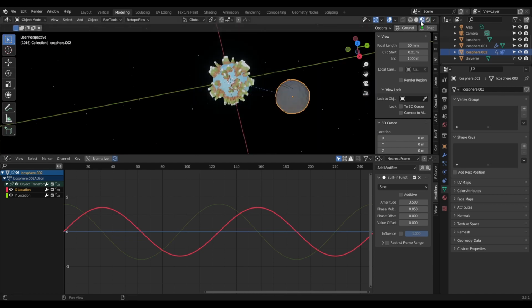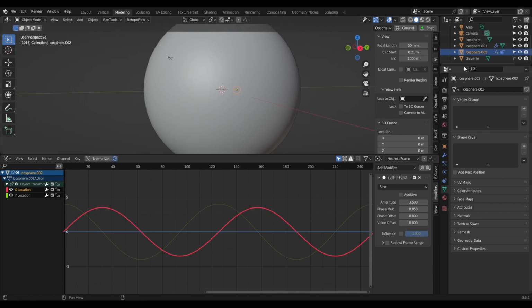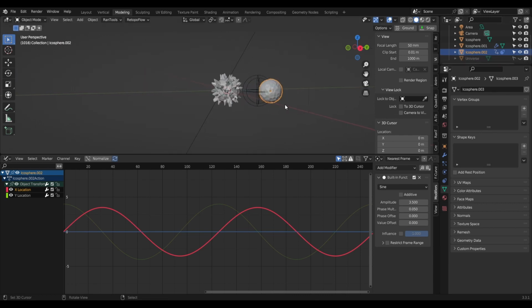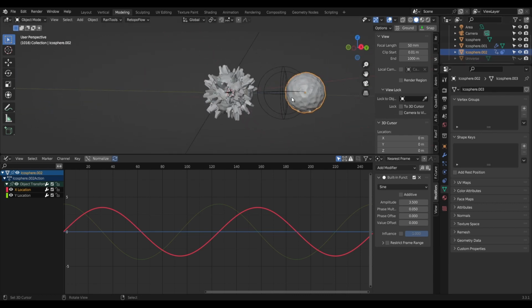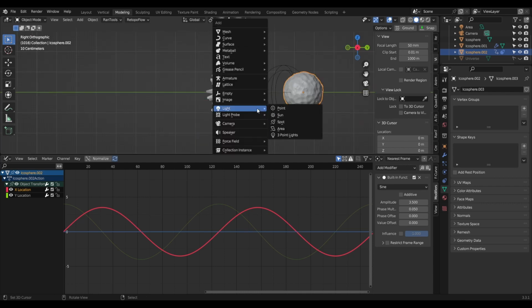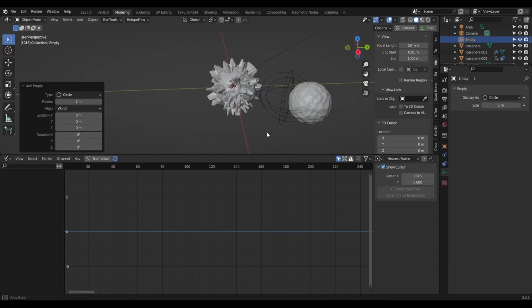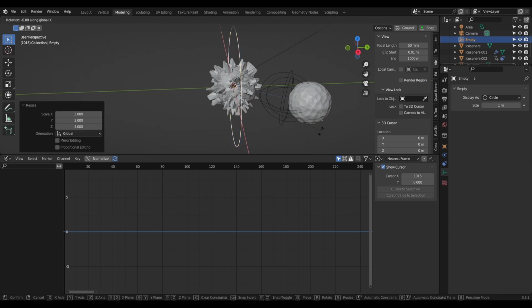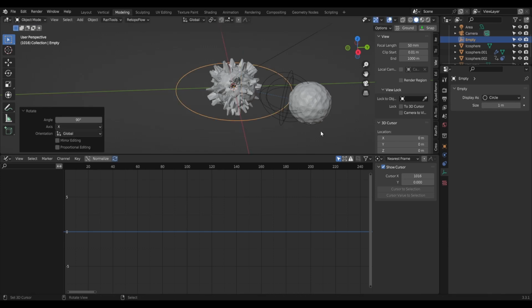I'm just going to come out of shaded mode for the time being, and I'm going to hide some of these things because what I want to show you is one last thing, unless I think of something else. But for the minute, what I want to do is add in another empty, and I want to call this, it is a circle. I'm going to scale it up a little bit. So we'll say scale 3, and then rotate it on the x-axis by 90 degrees.